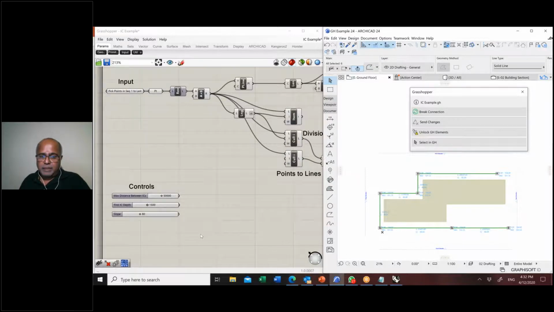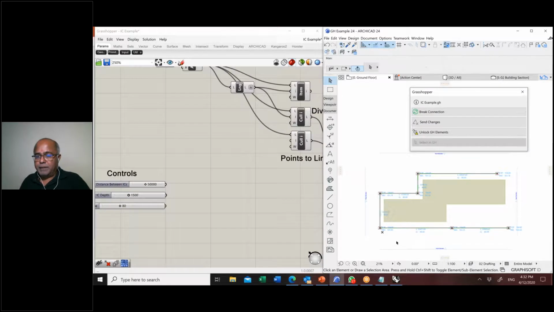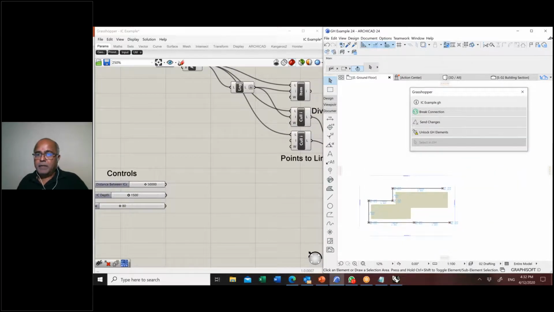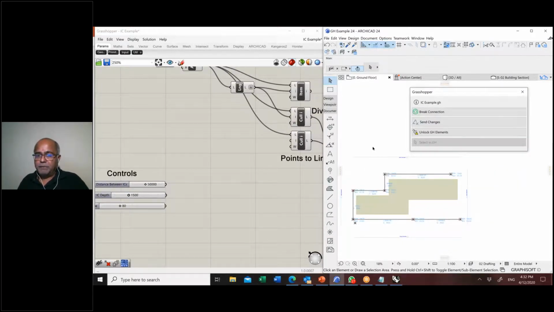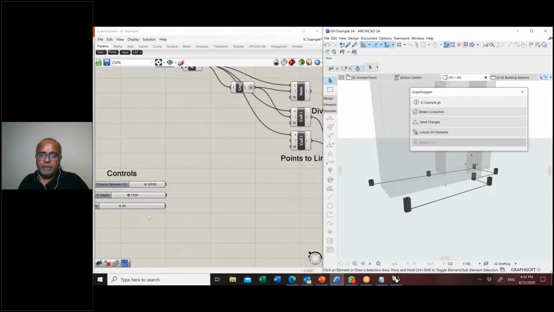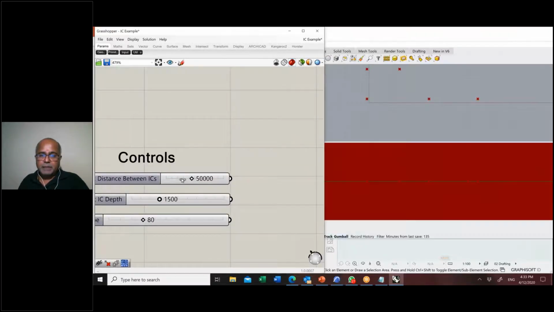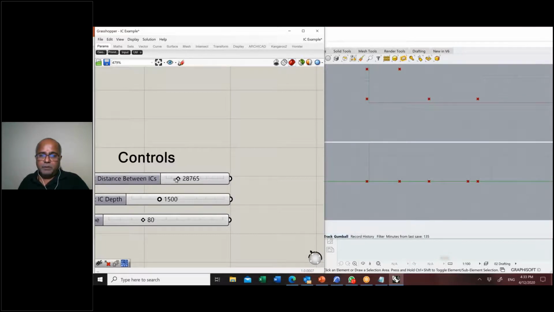So you can actually see this created, right? And if I go in here in ArchiCAD, this is already placed here. And now if I want to see it in 3D, you can see the things in 3D around the place, right? So what if I change something? I want to change the distance between them. So if I change this, I want to make the distance between the ICs different. I hope it doesn't affect me.